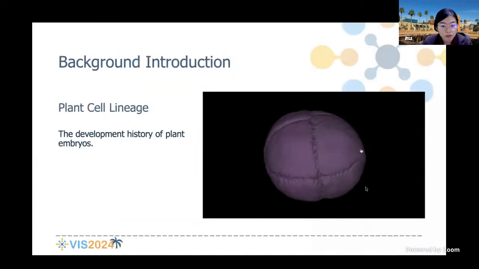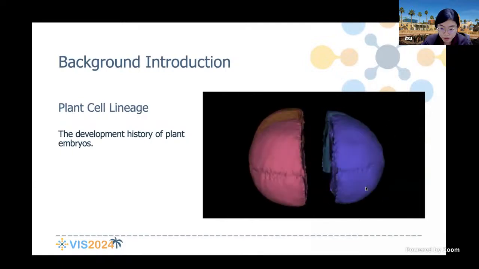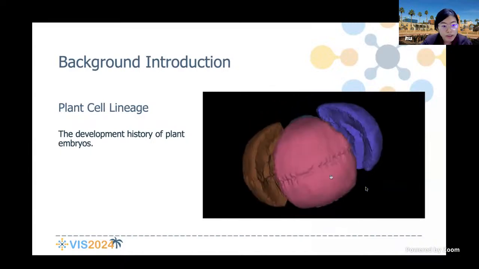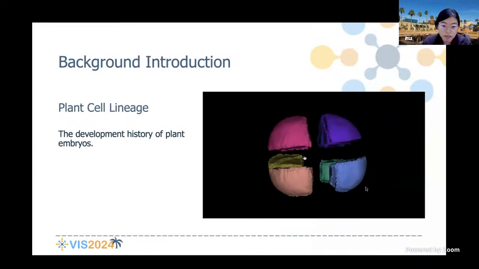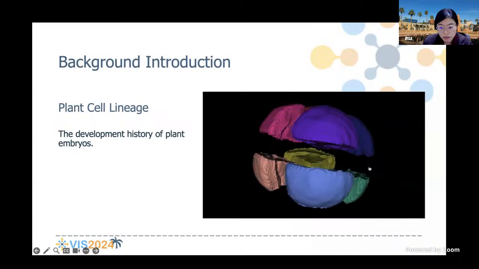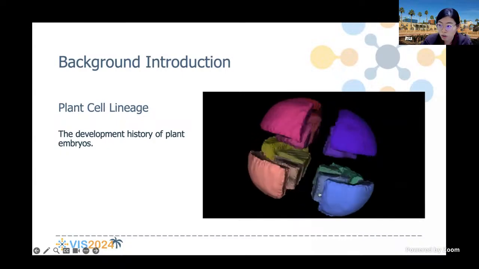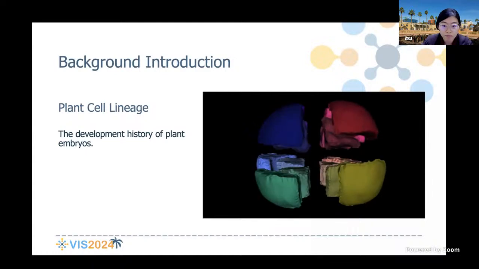From the title, you may wonder, what is plant cell lineage? Cell lineage is the development history of plant embryos. To grow, an embryo needs to keep dividing. One cell divides into two, and two cells divide into four. This video was taken by our implementation, so you can see here how a normal cell would divide.